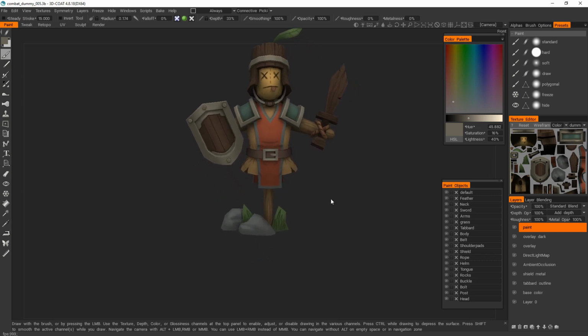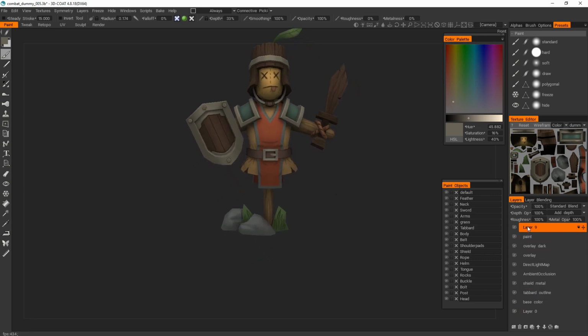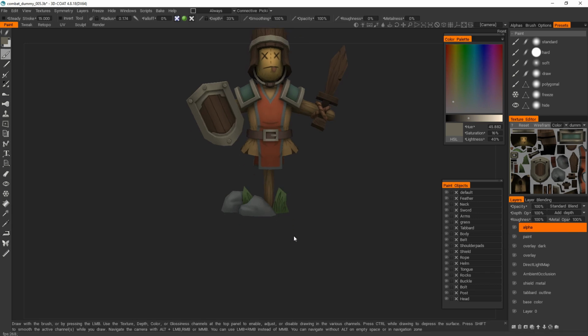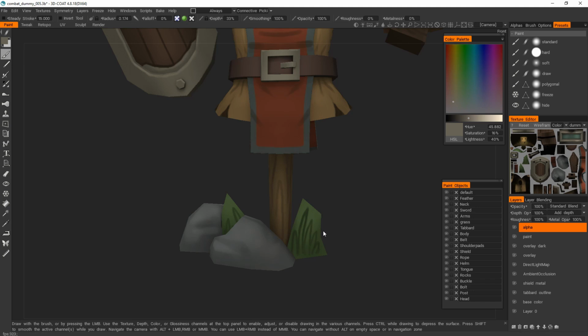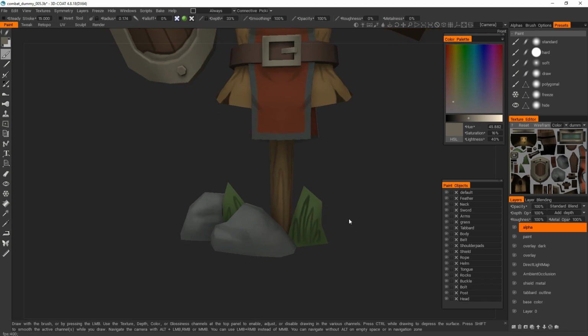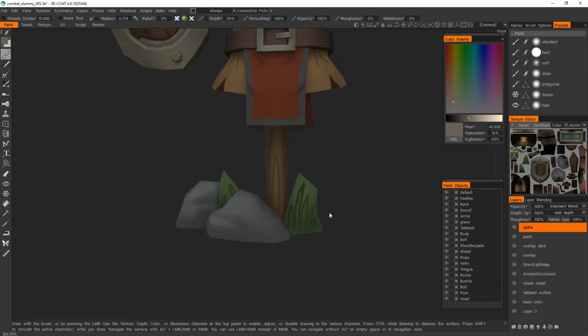So before I get started with that, I'm looking at the grass. I just want to make a new layer. I'm going to call it alpha. And I'm just going to paint black around the border of the grass that we could use later on as an alpha mask when we eventually bring it into Marmoset to take a look at it and present it.